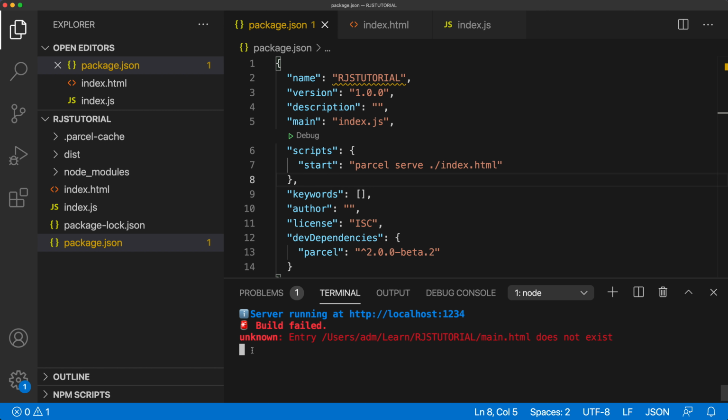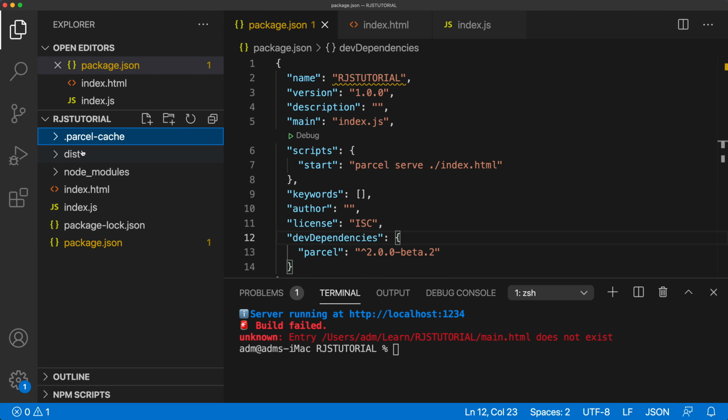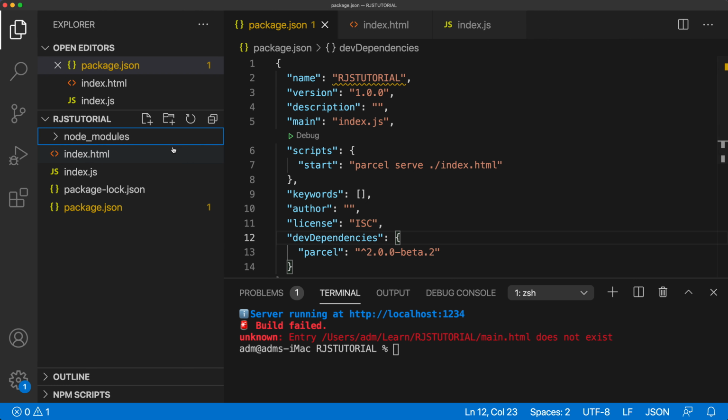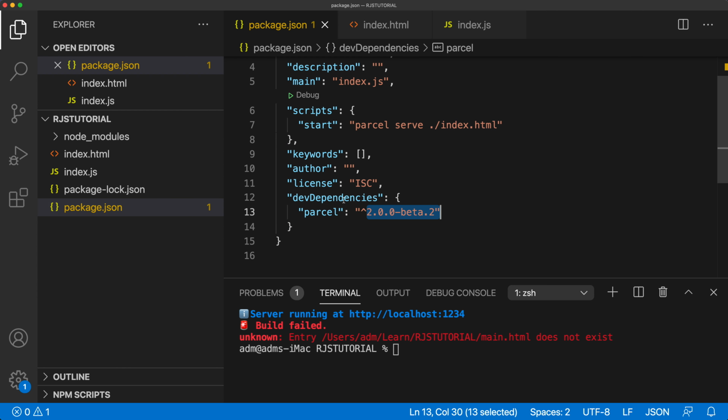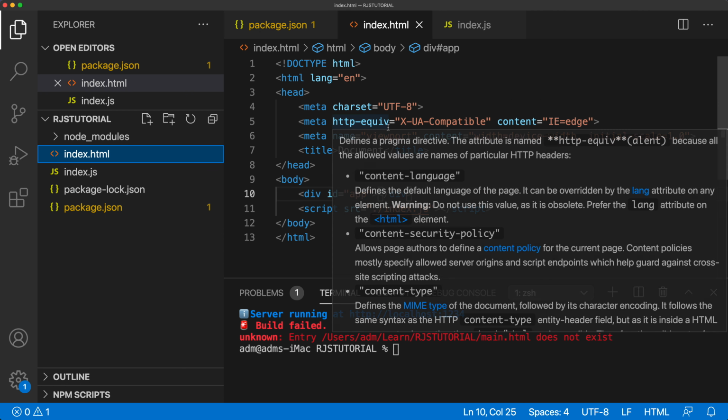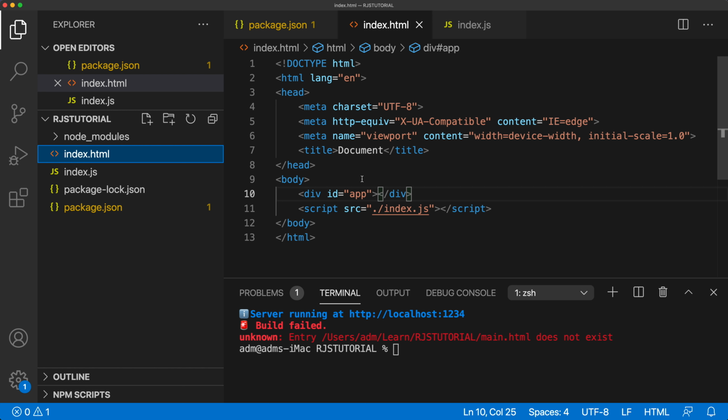But for now, I'm going to do Control-C to get out of Parcel. Let me delete these two too, just to keep this clean and nice. So generally speaking, all I did at this point, I just have my package.json. I have Parcel installed as a dev dependency right here. And then I've created an index.html file where I just did a regular boilerplate and a div with an ID app, and I linked to my index JavaScript file, which is located right here in the same folder.